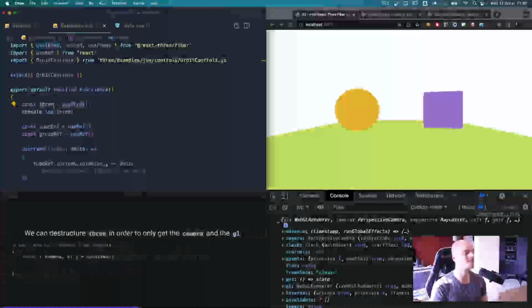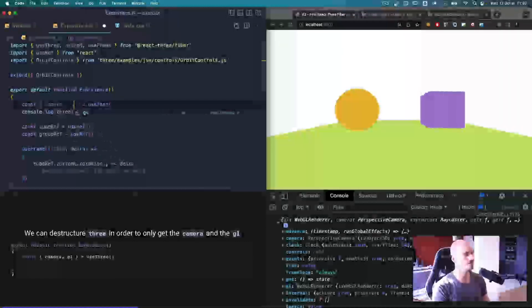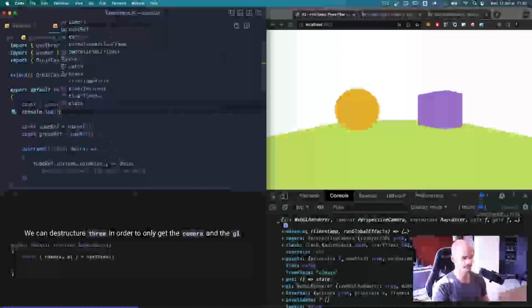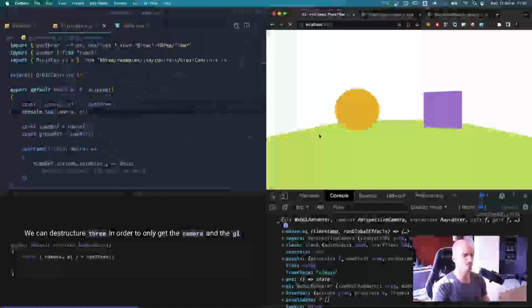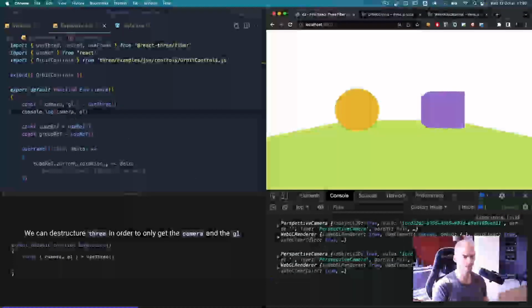Anyway, you can destructure it if you want specific values from it and not everything. It's up to you. You can do whatever you want, but we can destructure it so it's an object. So we need to put some curly brackets, and we want the camera and the GL, just like that. You can test them, camera, GL, and check that. I have the perspective camera. I made a mistake. No, and the GL is there.